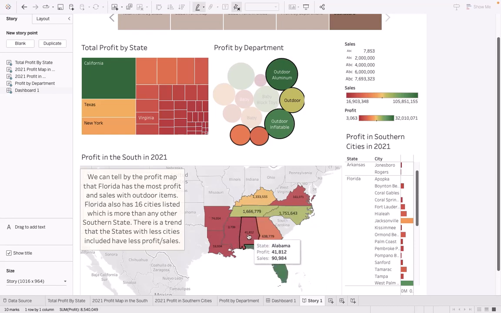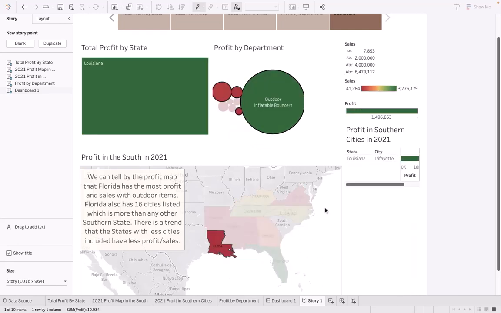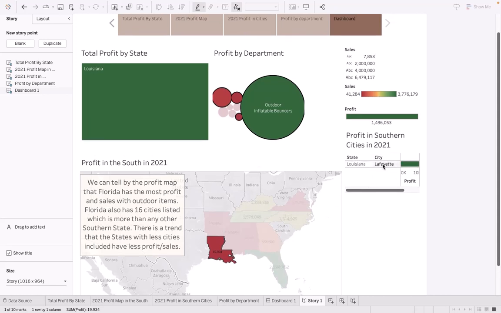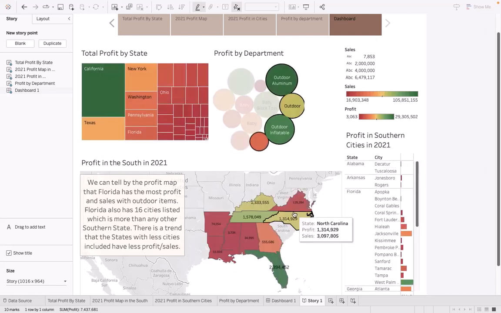What I found really interesting is in Louisiana, one of the big cities is New Orleans, and I was surprised that the only city listed is Lafayette. So maybe if the data were to include more cities, it would be more representative of how these profits are chosen.